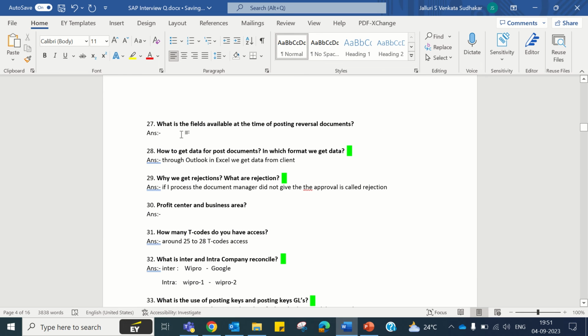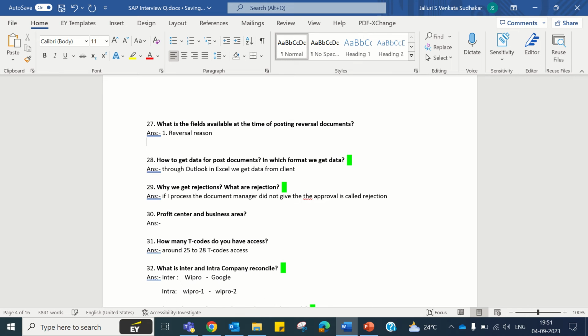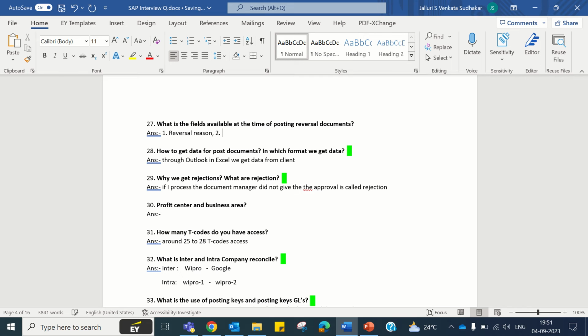What are the fields available at the time of posting reversal documents? Reversal reason, document number, fiscal year, company code, GL number.